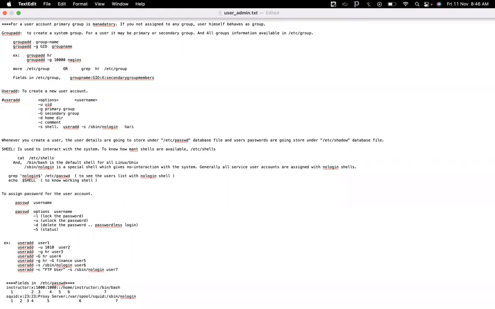For user Hari, can Hari log in to the server or not? No, because I assigned the nologin shell, a special shell which gives no interaction with the system. Generally, all service user accounts are assigned the nologin shell. What are the service users? Something like application users, FTP. We can verify which accounts have nologin shells.